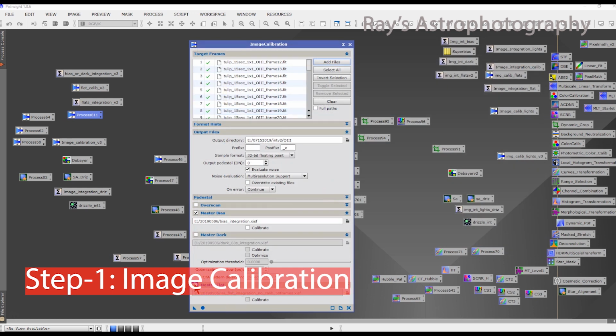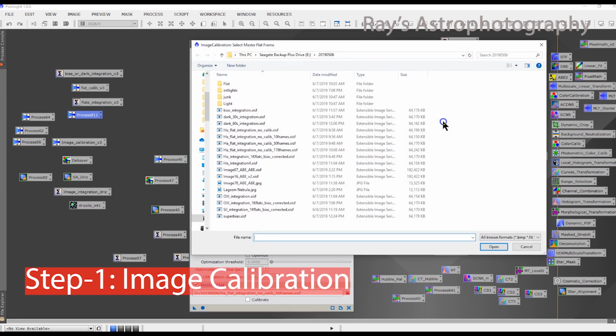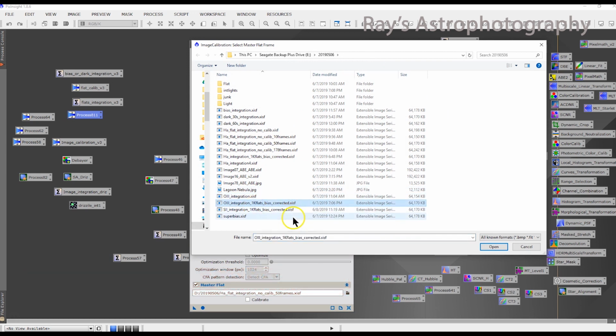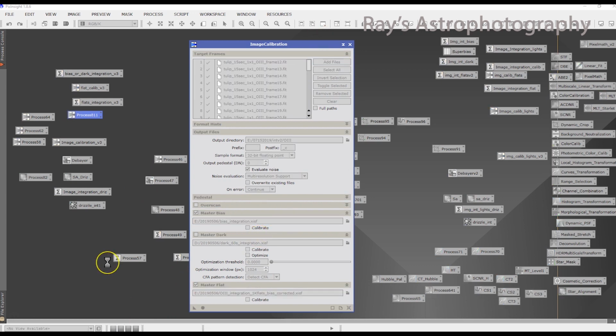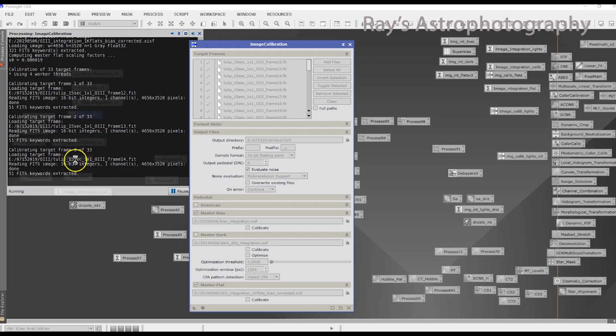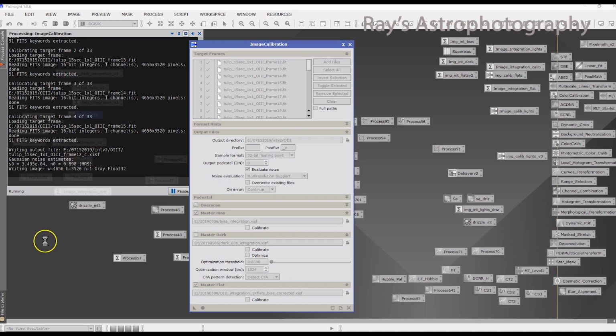For O3, I have to use the flat. So I will go to O3 bias corrected 1K flats. I took a 1K, like 1000 ADU O3 flat, and they are bias corrected. And I put that here. So these are the two. You can see my settings here for my image calibration, and that is pretty much it. So those 33 frames are going to get calibrated right now.